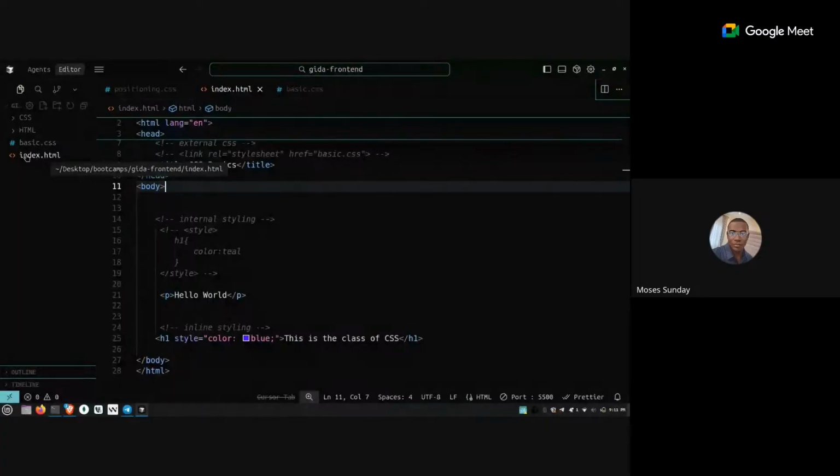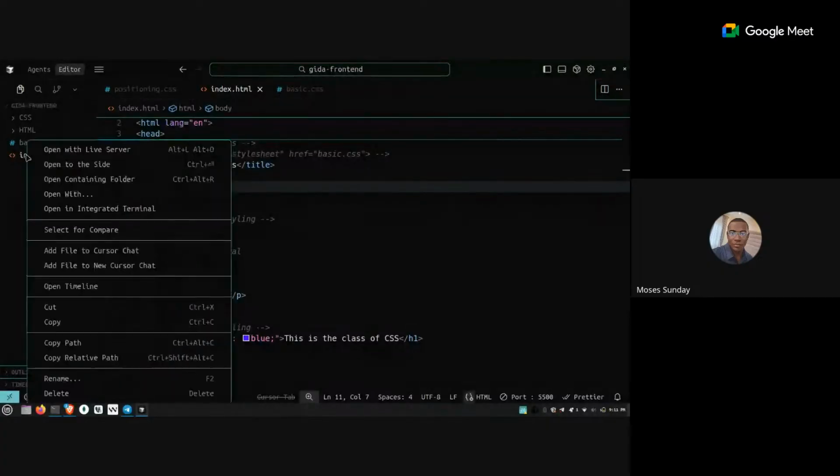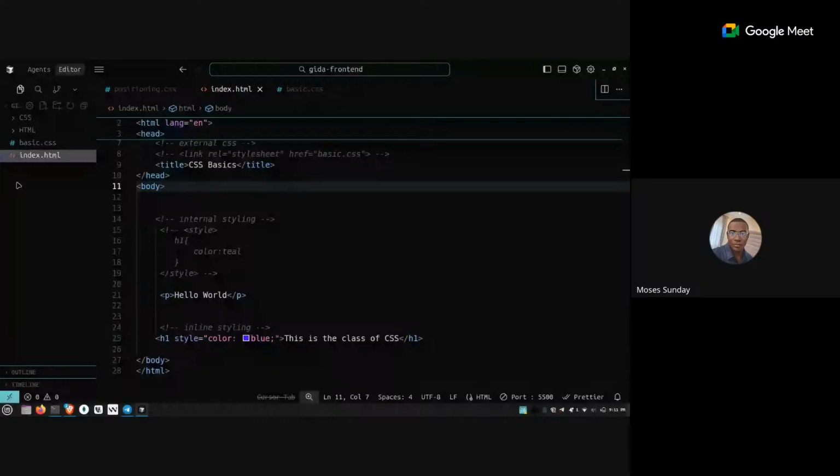So when you come to the file explorer, you right click. It's still the same way of open with live server. That should even be the first thing that you see when you right click on index.html. Don't right click on CSS. It doesn't work on CSS. It only works on HTML.